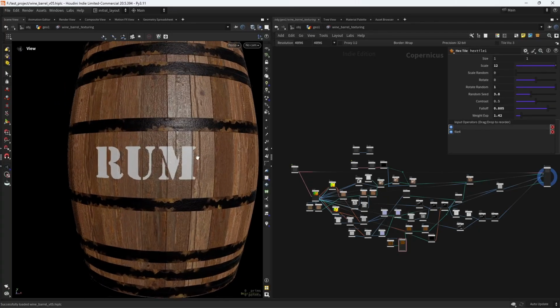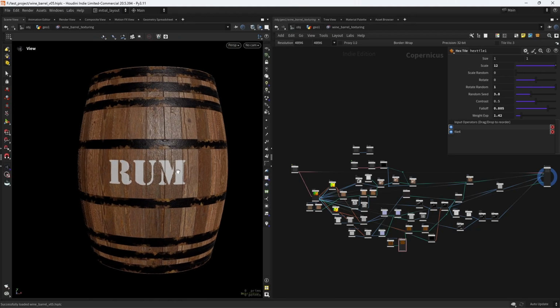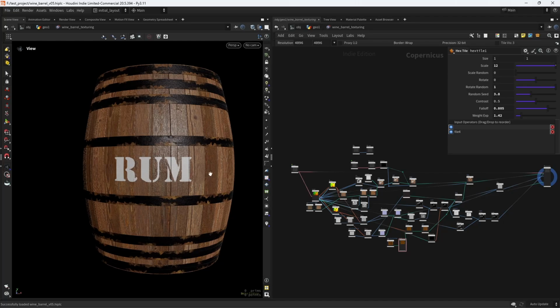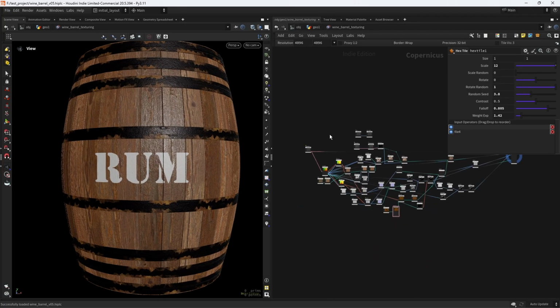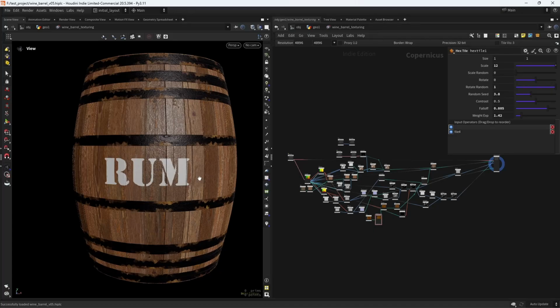So in this video we will be doing the texturing of this wine barrel, as some of you requested in the comments. We still have to work a bit on SOPs, but it will be quick and then we'll get straight into COPs and do some basic texturing. So yeah, let's get into it.